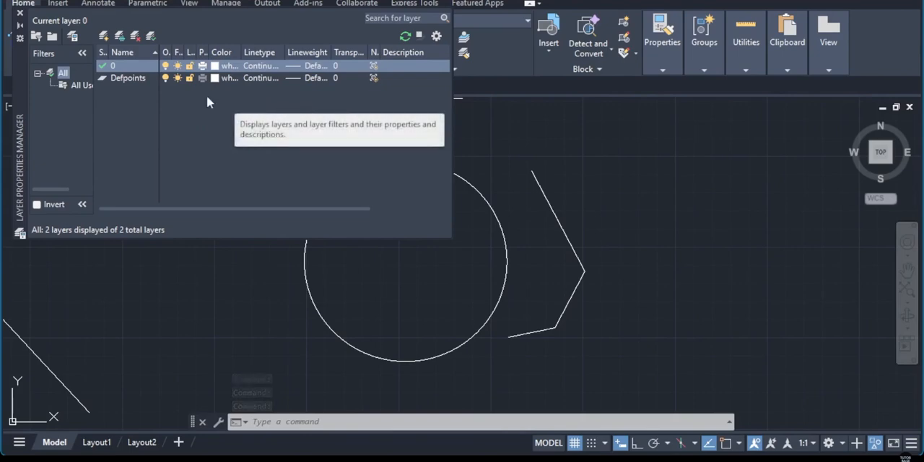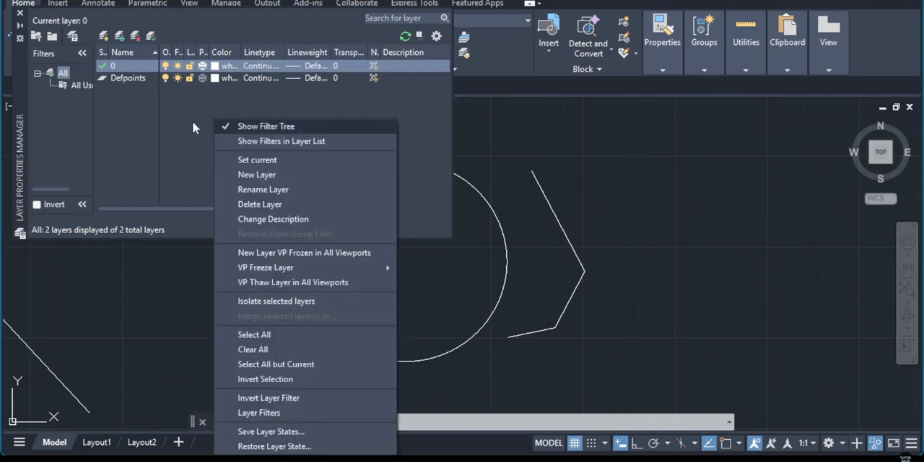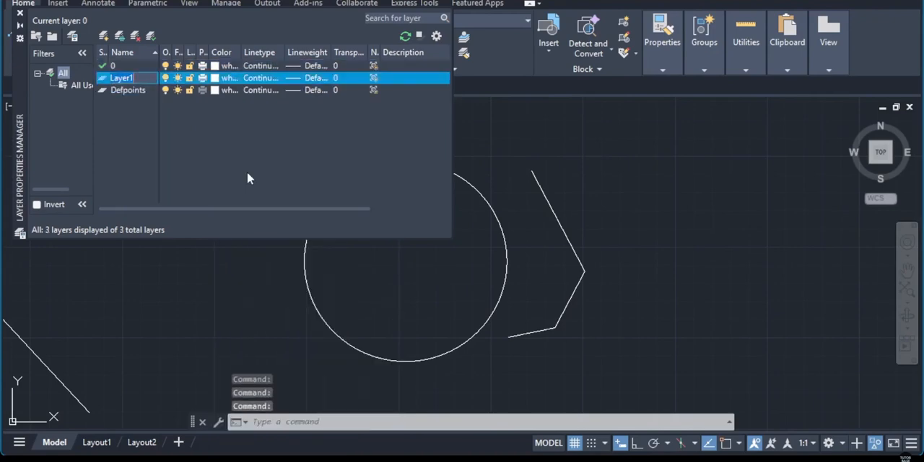Inside the Layer Properties Manager, you'll see existing layers along with settings like On or Off, Freeze, Lock, Color, Line Type, and Line Weight. Now let's create a new layer. Click the New Layer button, usually shown with a star icon. A new layer will appear with a default name. Rename it to something clear and descriptive like walls, doors, dimensions, furniture, electrical, center lines, and much more. Using good layer names makes your drawing much easier to understand and manage later.